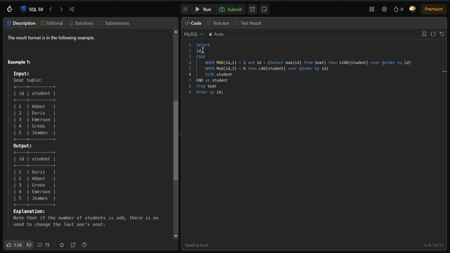So what is this case statement doing over here? Let me explain with this example. When the mod of ID comma 2 is equal to 1, meaning the particular number is odd, then check if that number is less than the maximum ID from the table. Here we need to check if the ID is odd, so 1, 3, and 5 will qualify. If it is 1, then it should be less than the maximum ID from that table. So 1 should be less than 5. Yes. Then just give me the lead of student.